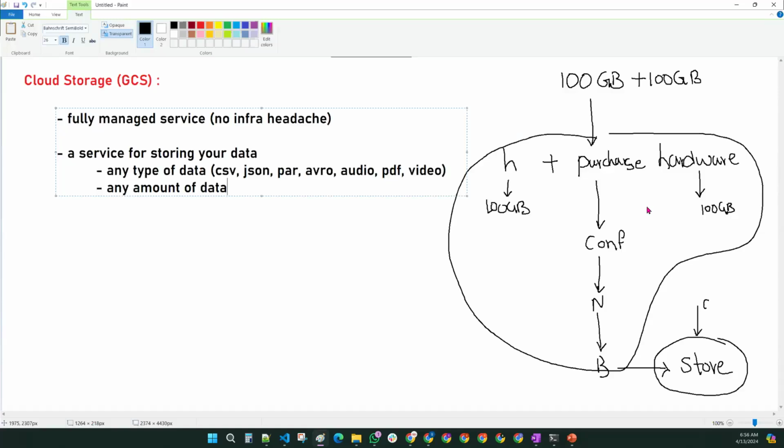Second thing, sir, I wanted to store some amount of data. Can I store it? Yes. Whether it is 100 GB, 200 GB, or 500 GB, you can store any amount of data in Google Cloud Storage. And one more thing, sir. I have 10 files, 15 files, 20 files. How many files can I store, sir? You can store any number of files here.